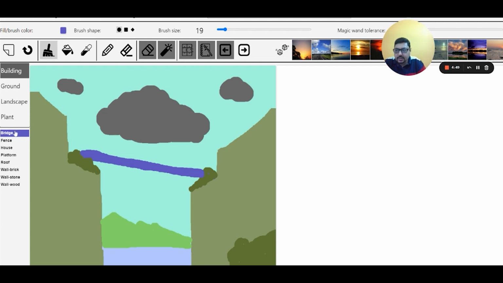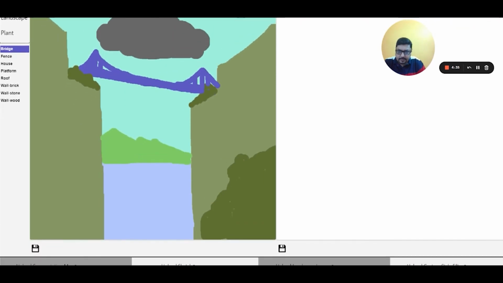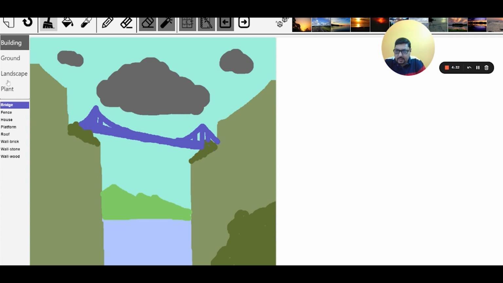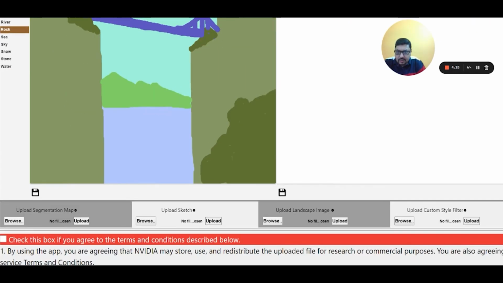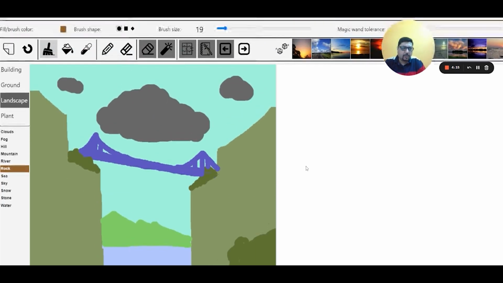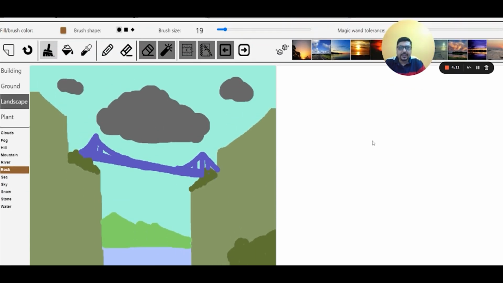So now I will try to enhance this bridge a little bit so that it looks nice. I can also take some rocks and place over here. Lovely. So I am done. I don't want to complicate this particular design in that way. Now my major work will be to render this particular segmentation that I have done.